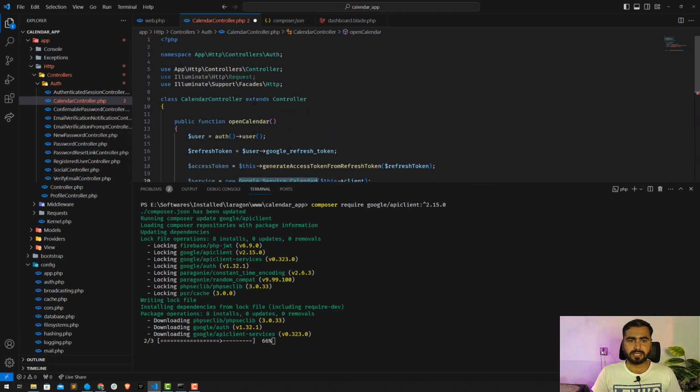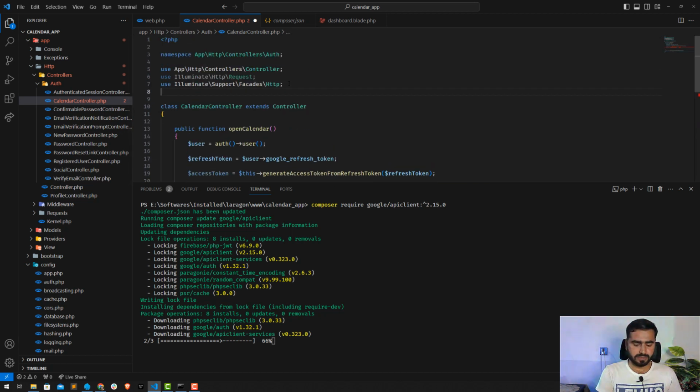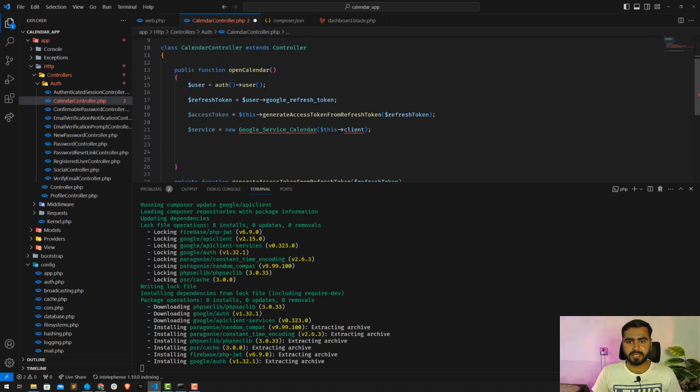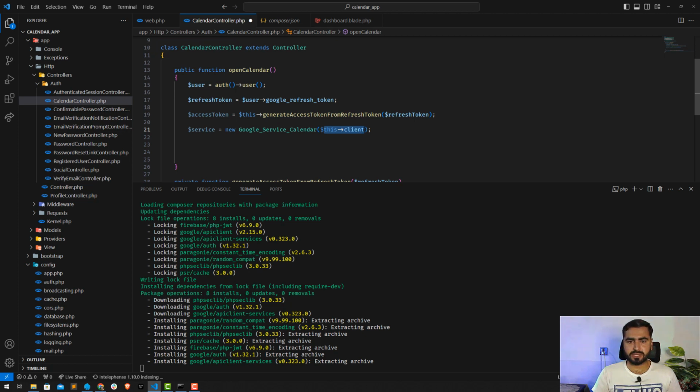So let's go here. We need to add this at the top, so let me add this like use, and that's it, like this. And then here we need to pass the access token, right? So we have the access token at the top here, right? So we are passing it to here.